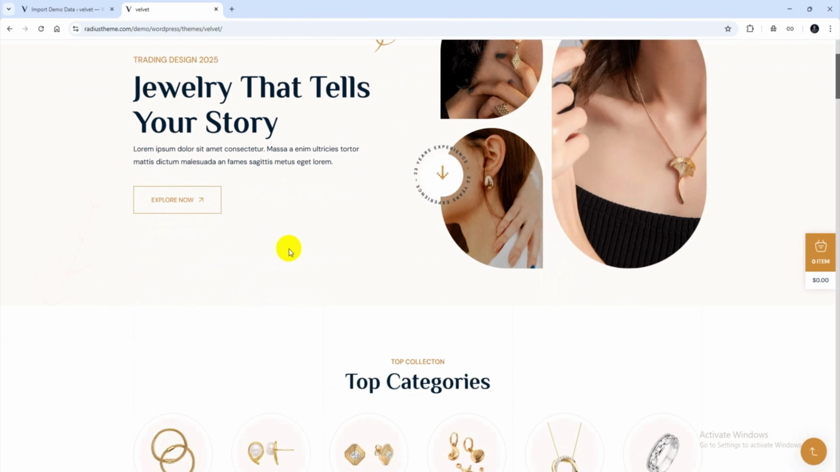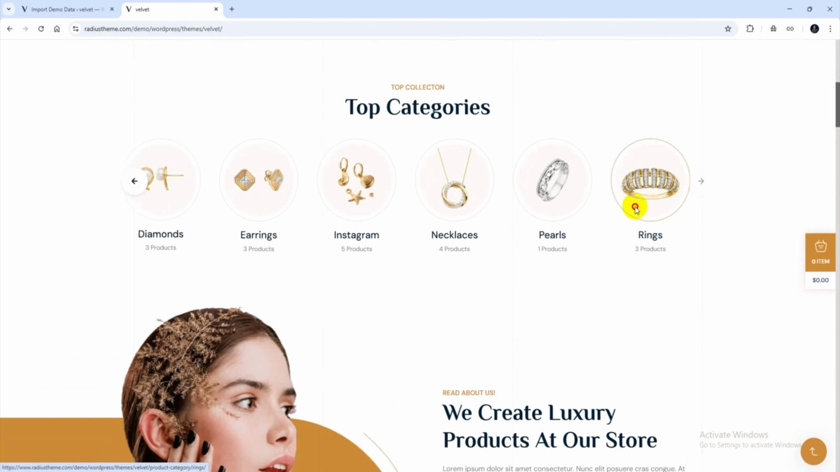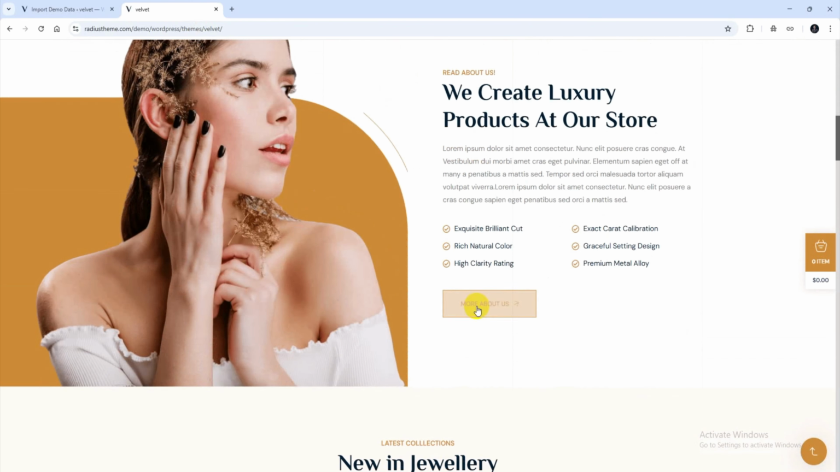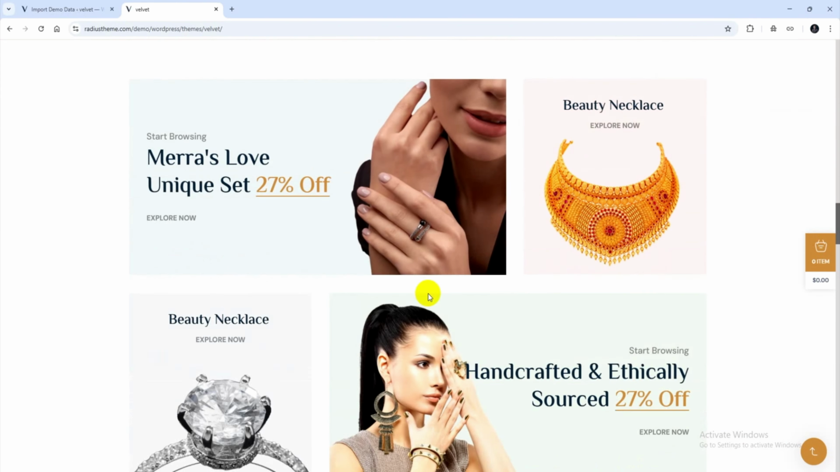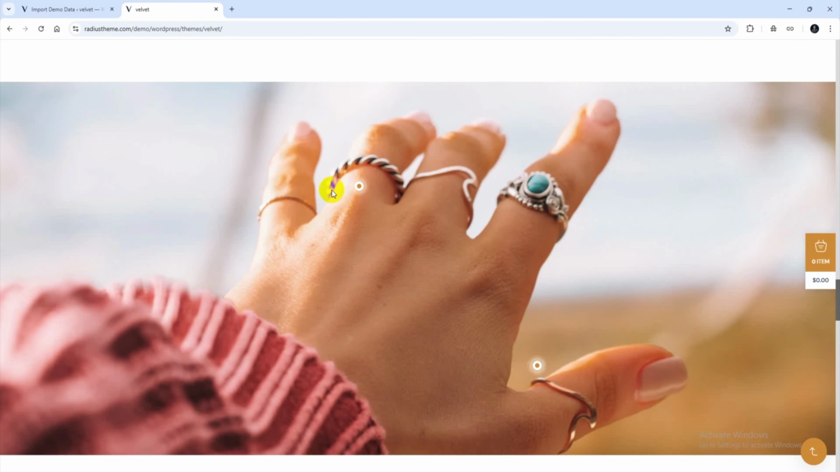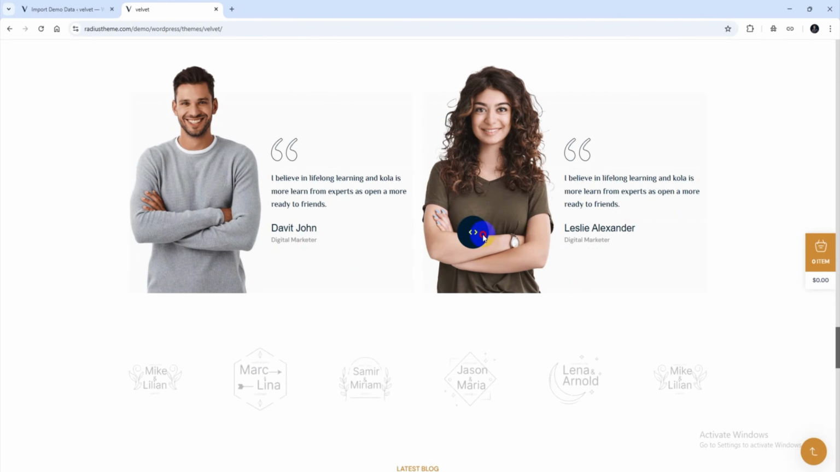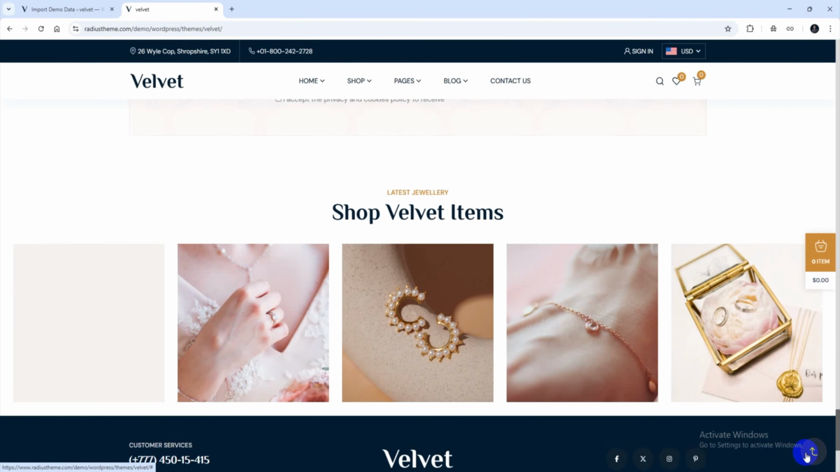Velvet is a stunning WooCommerce theme that is specially designed for jewelry, diamond shops, gemstones business, and more. With this elegant design, seamless functionality, and tailored features, Velvet is the perfect choice to showcase your products. Whether you sell fine jewelry, gemstones, or luxury accessories, Velvet has everything you need to shine.